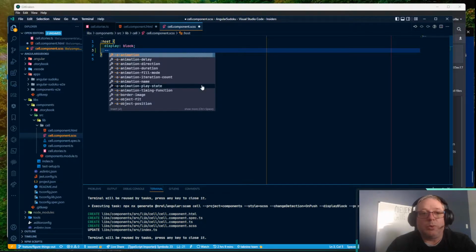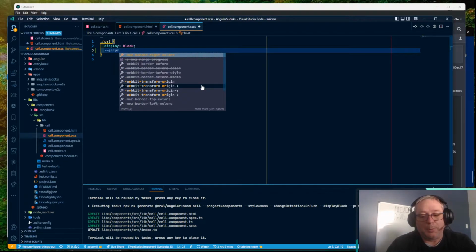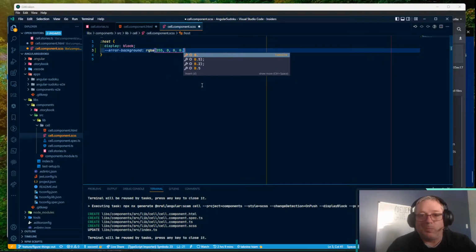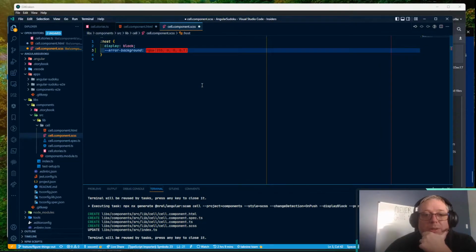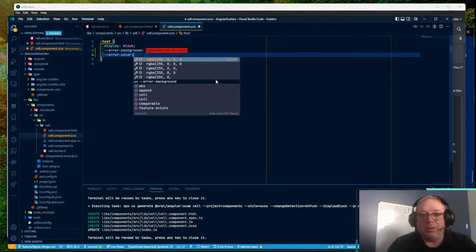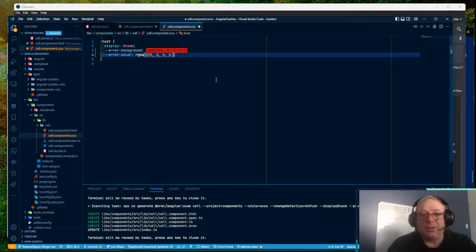So we're going to have an error background, and we'll make that something red, and we'll give it like, I don't know, 70% opacity, maybe. We'll experiment with that for right now. And then the error color, this is what we're going to use for the foreground. We'll just make it a pure red with a flat.